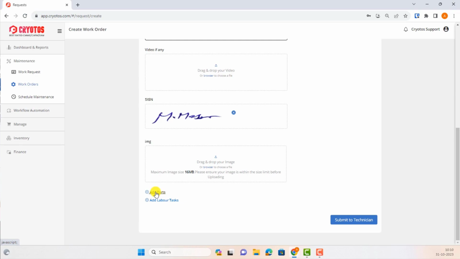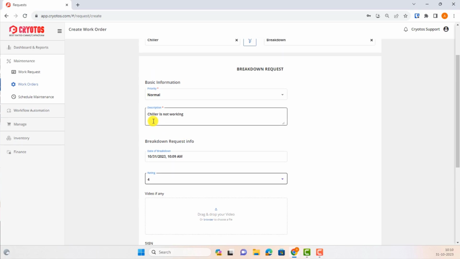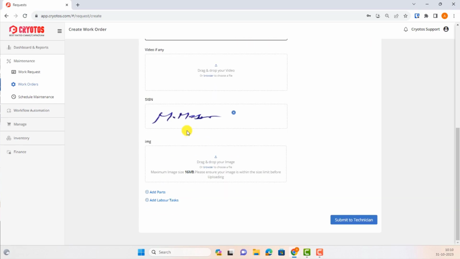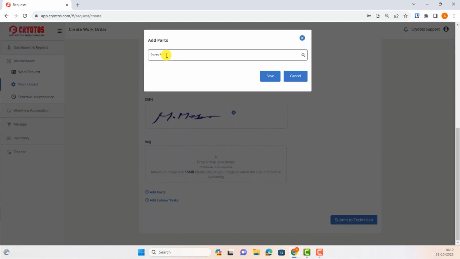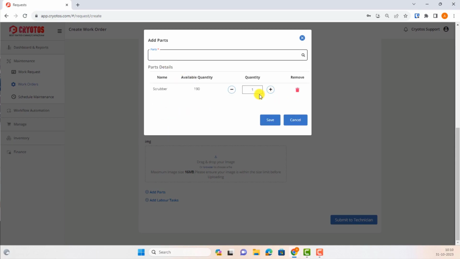When you create a work order, if you have to update any parts to the concerned work order, that is, you have used a part which helps to repair the problem. So here the chiller is not working. In this place you have to use a part which is required here. So you can click add parts and choose the part which has been used here, and you can mention the quantity.